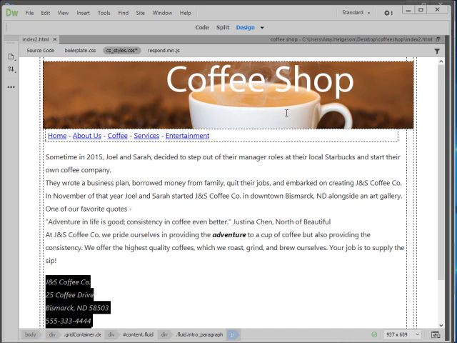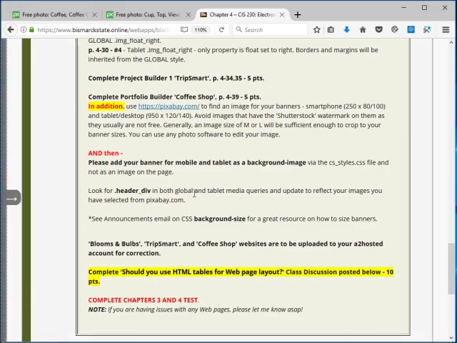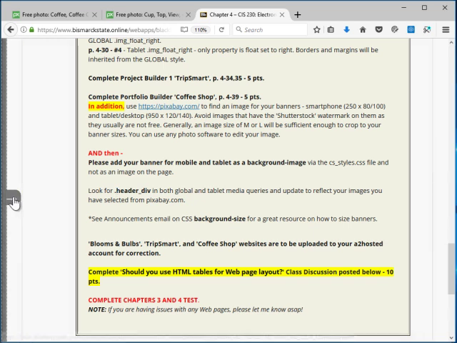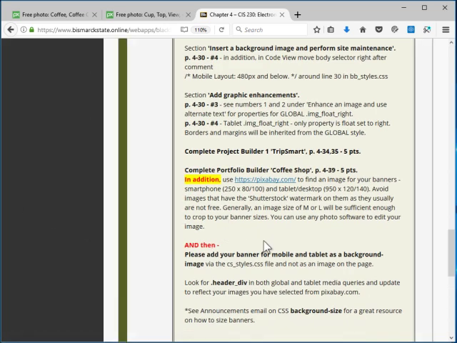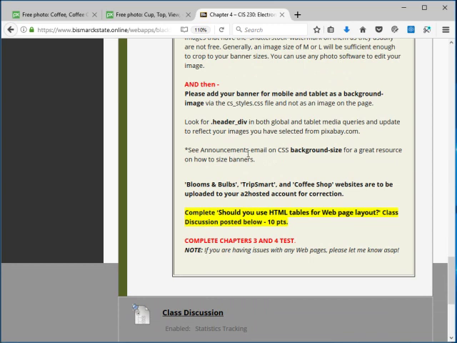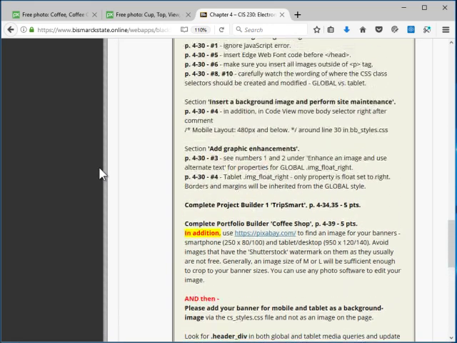Now, it's not the greatest size. So here's the other tip. So yes, we got it. It doesn't look perfect. So you have to add this into your CSS code as well. So with this header div, I'm going to go ahead and go to announcements, because that's what it tells me to do here. See announcements email on background size for a great resource on how to size banners.